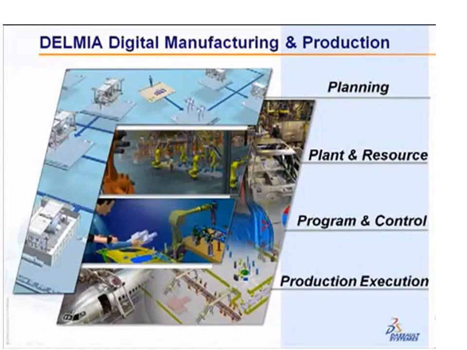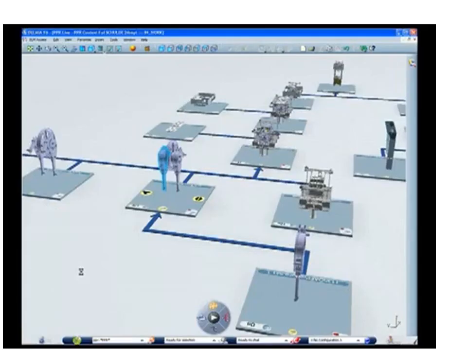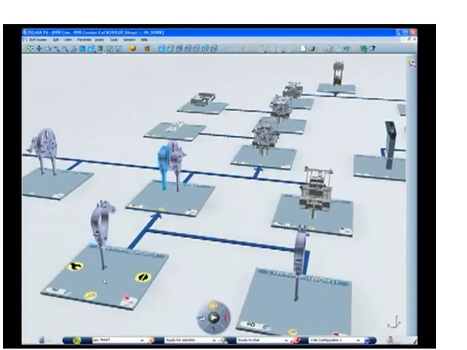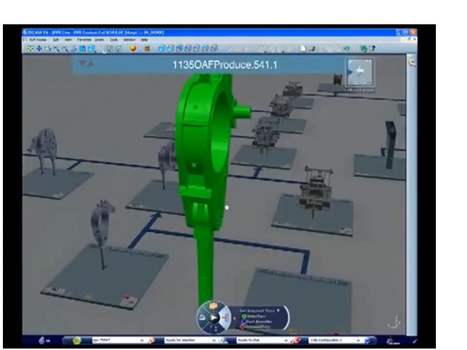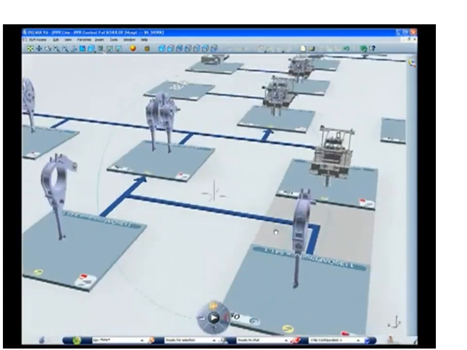Delmia's digital manufacturing covers the 4 domains of planning, plant and resource, program and control, and production execution. Manufacturing planning provides the manufacturing communities throughout the supply chain with comprehensive 3D process and resource planning tools for creating and optimizing build-to-order and lean production manufacturing systems.